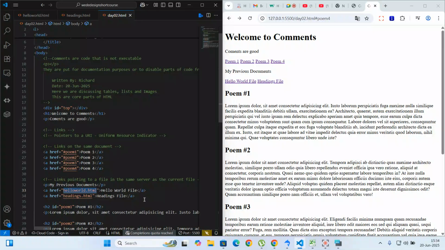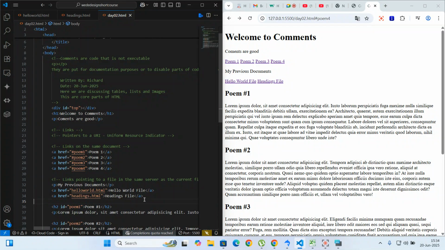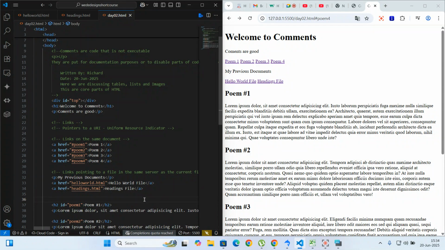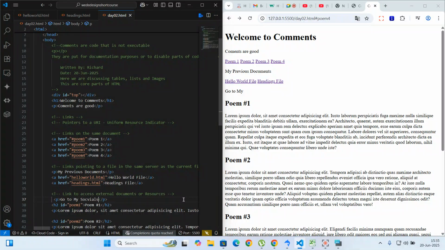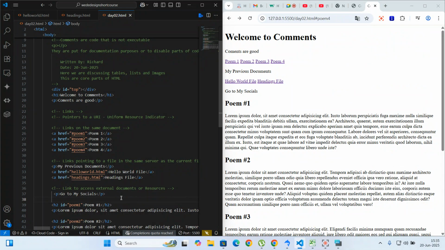But if I wanted to access google.com, an external document, here I'll put a link to access external documents or resources. So you can also point towards external resources. I can put another paragraph and say go to my socials. Maybe I want to show you my socials. First of all, I'll have LinkedIn, Facebook, YouTube, and Instagram.